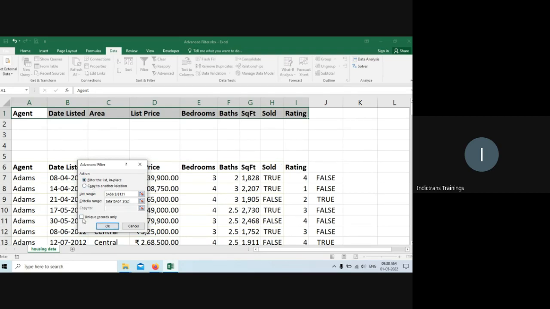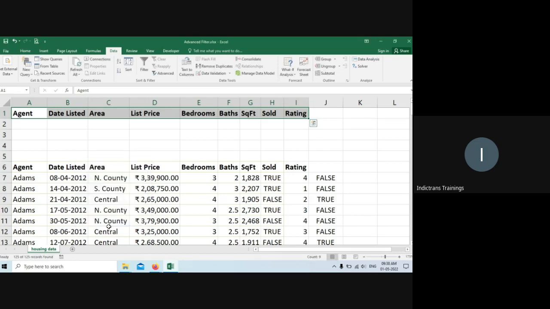And there's a possibility of selecting only unique records, which in this case will not be applicable, but could be useful at some point of time. And then we say okay, and we have got something like this. Now, obviously, we don't have any criteria, so we'll need to put some criteria. Now, I guess we'll put a criteria something like Jenkins, and we'll say list price is more than 3 lakhs.